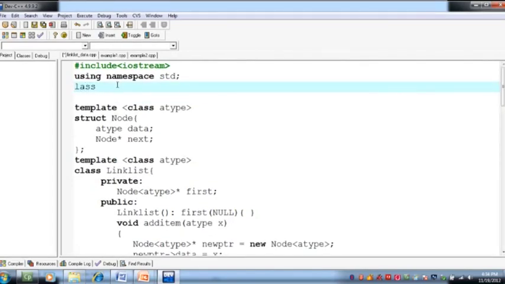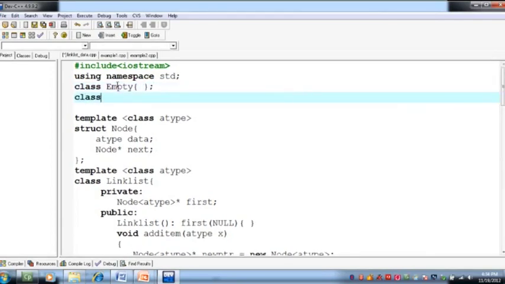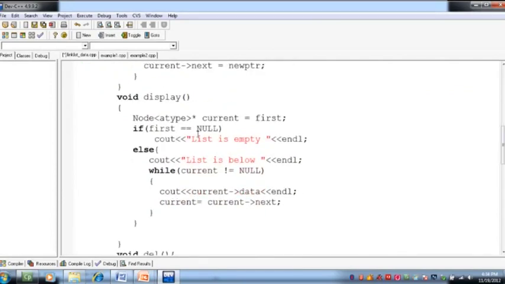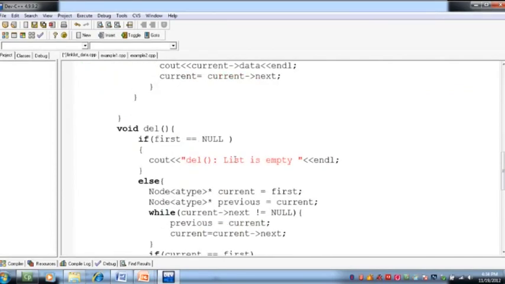class empty and class no item. That is also basically the empty class exception ही है वो भी. So delete में भी ये basically this is a list is empty, so इसको empty exception ही कह देते हैं.